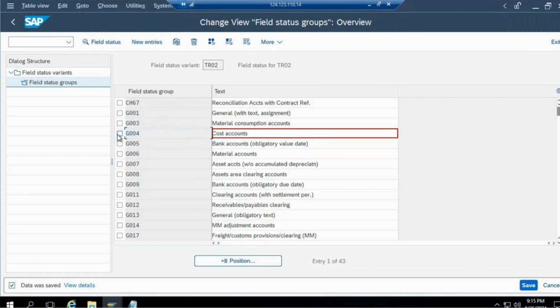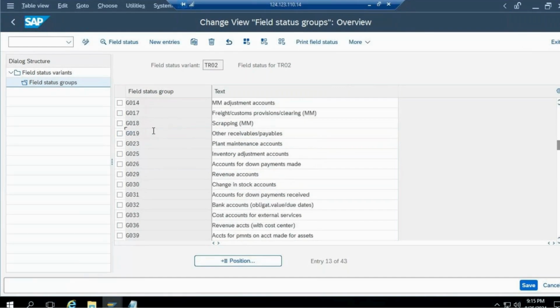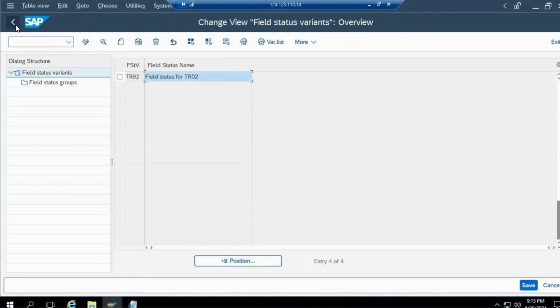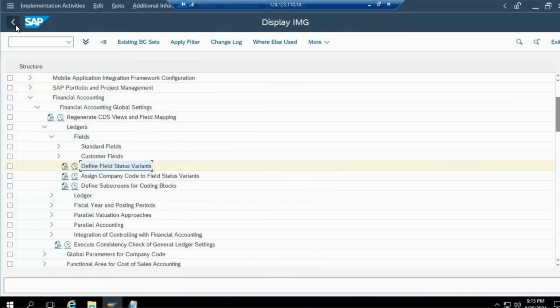Like that, there are so many field status groups SAP has provided which control the transaction level. We may not be able to visualize anything now, but when we go to the transactions, at that point of time we'll see how it works.